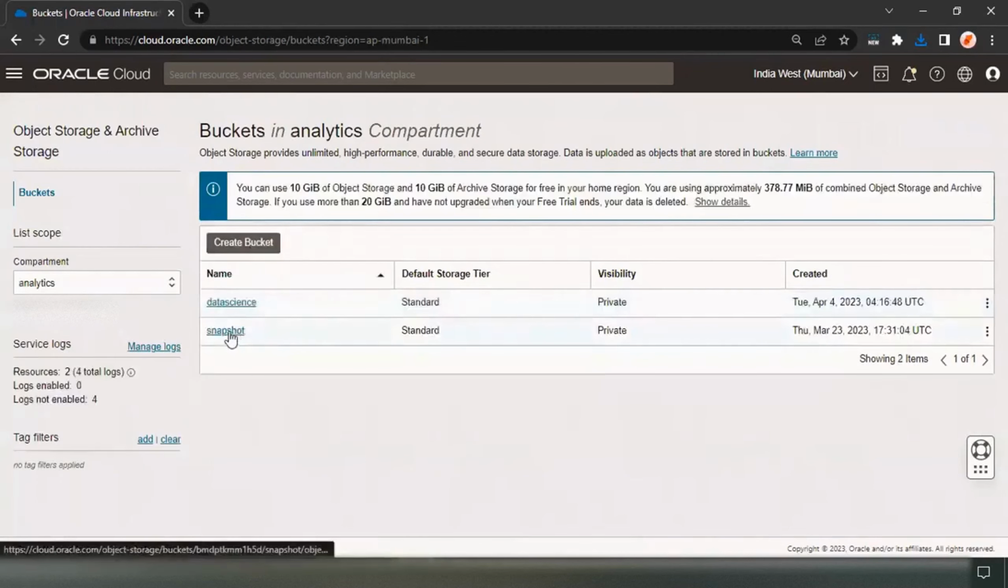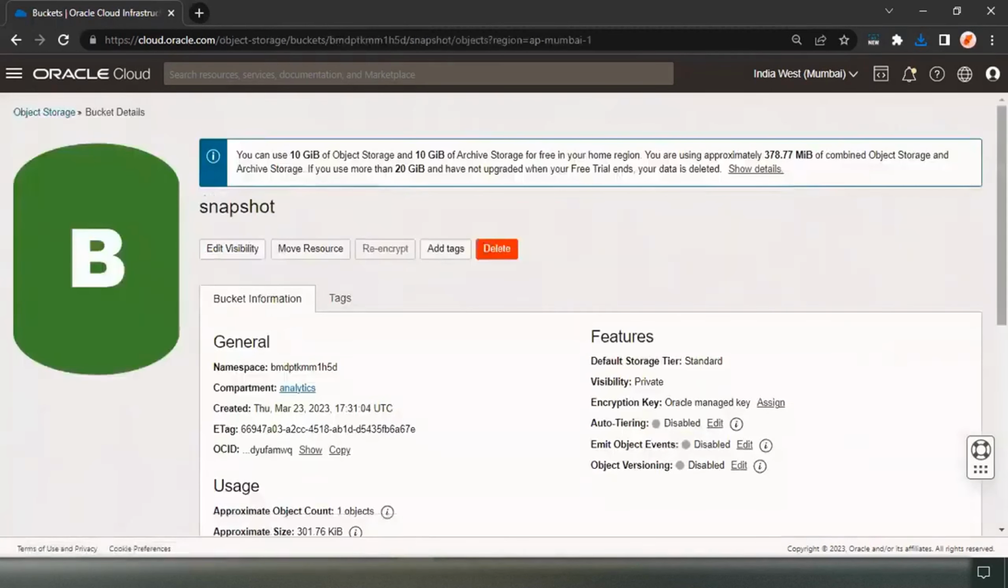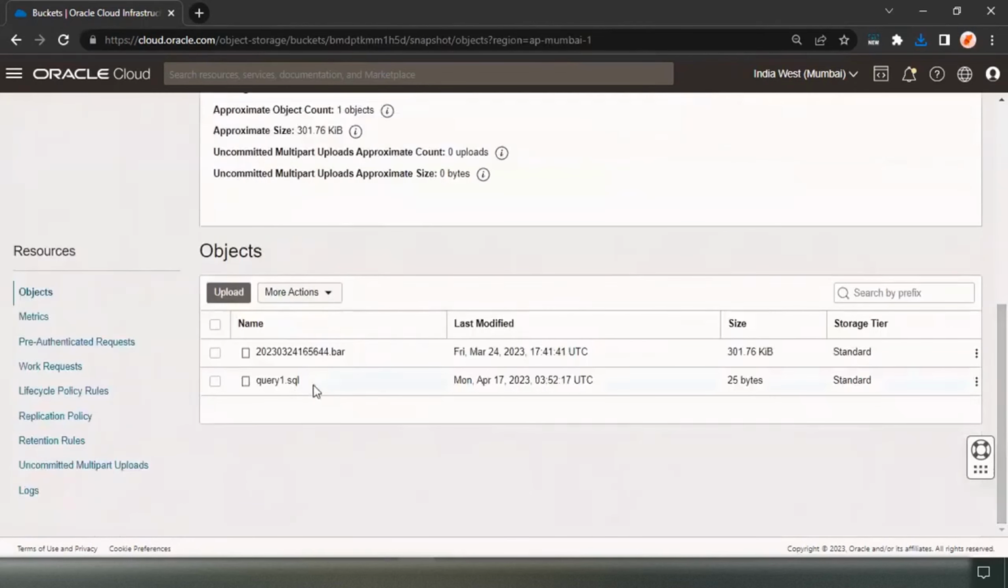So I'll go to my snapshot, because that is the bucket I selected. And if you see, it is automatically appearing over here. You can do the reverse also. For example, if there is a query you have saved in your object storage bucket and you want to call that query in your SQL worksheet, you can do that as well.